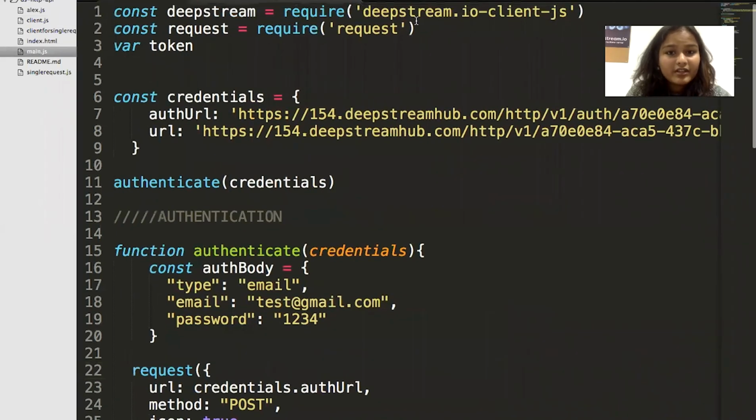Here we are requiring the client, Deepstream's client.js, of course, the JavaScript client, and I'm using a third-party library called request to make HTTP requests simple. And I have the credentials where I have the two different URLs, the auth URL that I spoke about, which basically just has the auth path, and the normal URL, which we would like to use with all the subsequent requests after our authentication is successful and we return back a token, right?